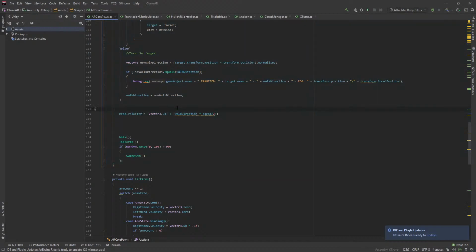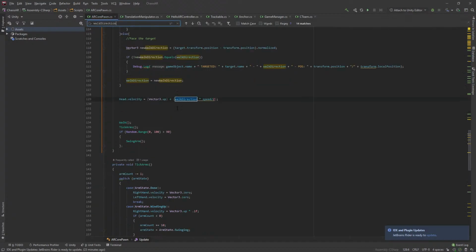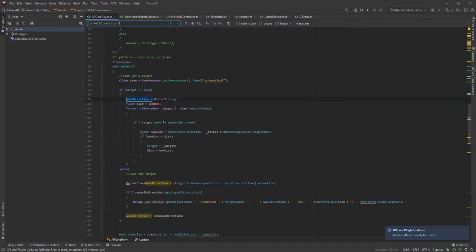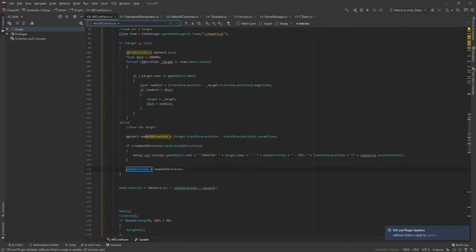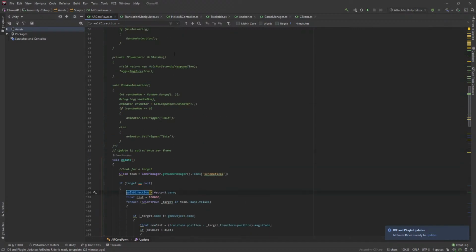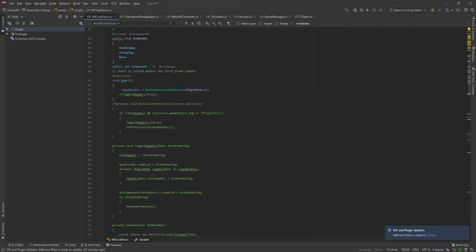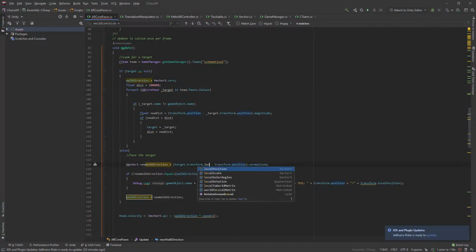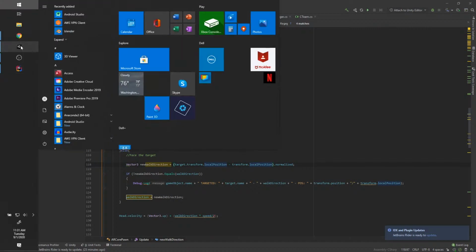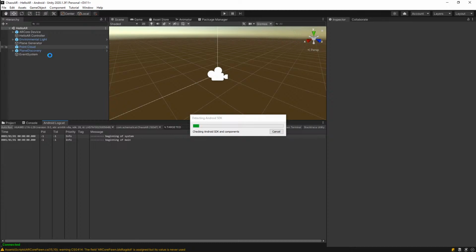Let me just double check that there's nowhere else setting this. So that's the walk direction to 0 there. You know what? We're going to do local position and just see if we can do it. If this just magically... We're not seeing it change, though. That's the problem. Well. Here we go.